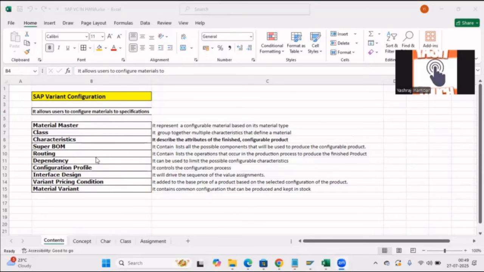So for pricing condition we require proper knowledge of FICO, meaning finance. It's added to the base price of the configurable product based on selection. We will cover that also in our separate video.